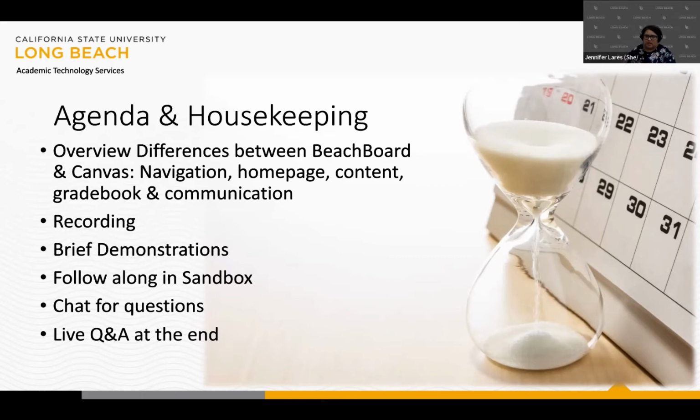So today we're going to be going over a high-level overview of some of the differences between Beachboard and Canvas. By a show of hands, how many of you are already getting started with Canvas?